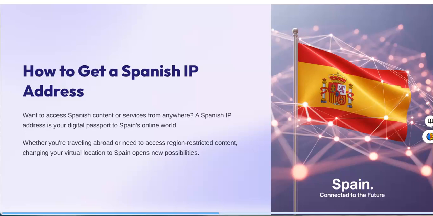Okay, so an IP address is the Internet Protocol address, this number that's assigned to everything that's online. Now, you can't actually change it, so you might be wondering how I can get a Spanish IP address, but you can actually hide it and make it appear you've got a Spanish IP address using something called a VPN.